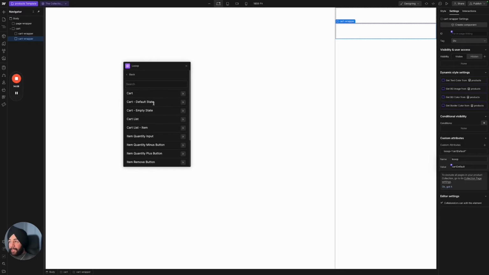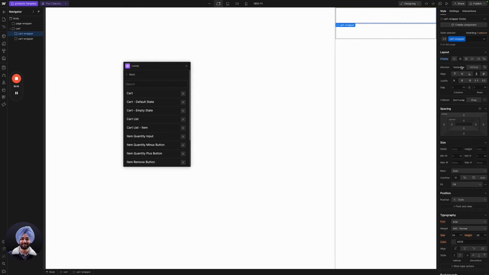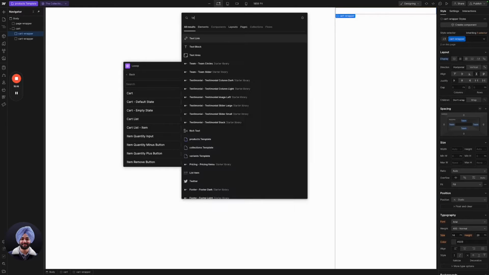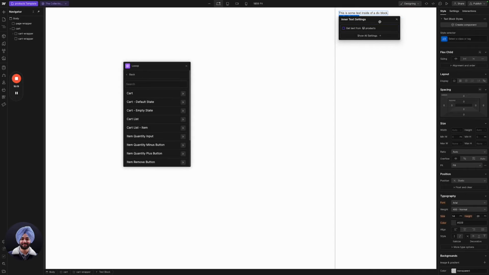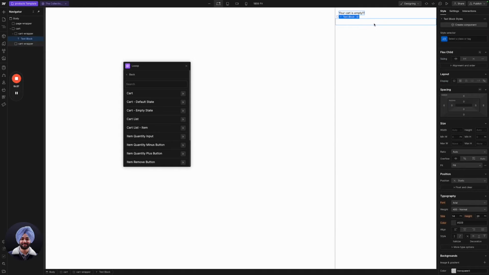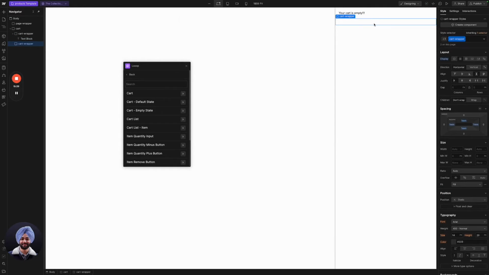So now we see that we have cart list and cart items. These two things actually go in the default state. So let's create the empty state first. Let's just give it some styling, 1 rem, right? And let's add a text block. You can make it as fancy as you want, but I'm going to keep it simple. Your cart is empty. I have a clonable that shows what you can do with an empty state. You can add promotions and other stuff here, but for now it's again keeping it simple.